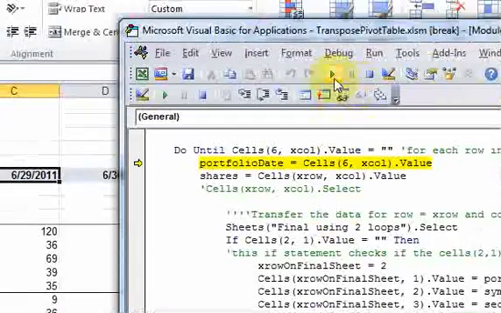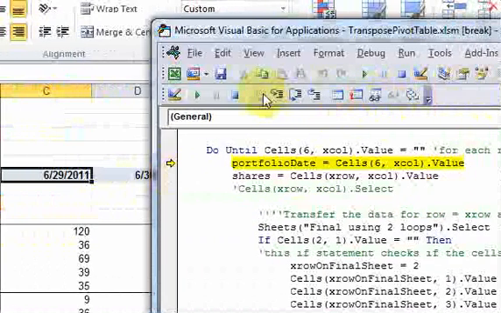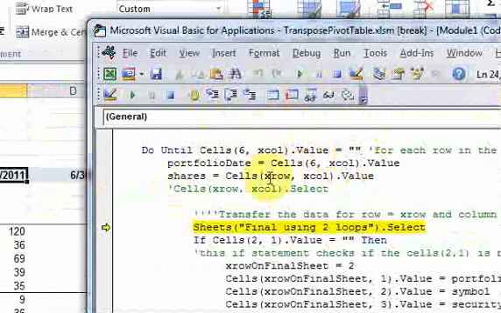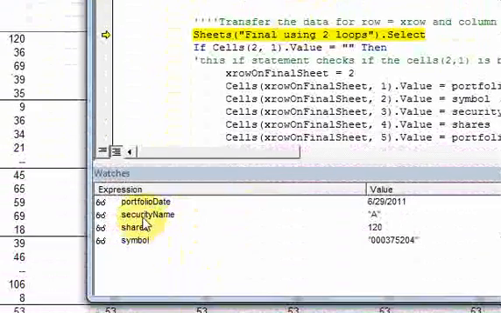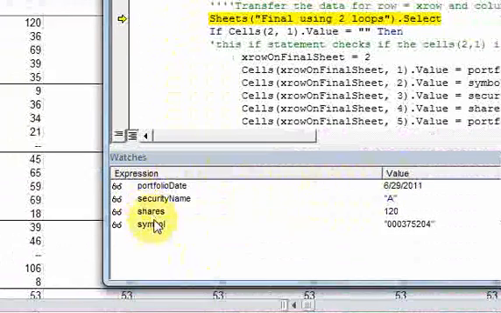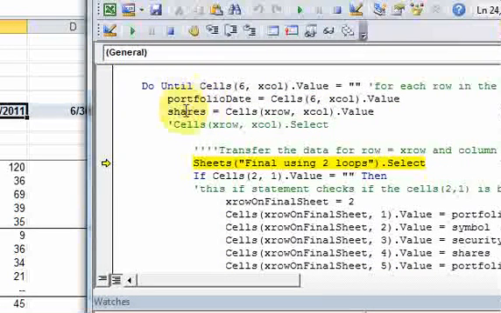And now all I'm going to do is take this 120 and take this 6/29/2011 and put them in variables. So that's what these are doing right here. Those two lines, portfolio date equal to cells 6, x call, and shares equal to cells x row, x call. That took portfolio date, which is now 6/29 in memory, and the shares is 120 in memory. So you could see that these variables contain that information.